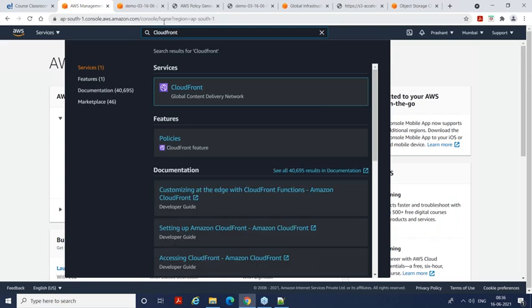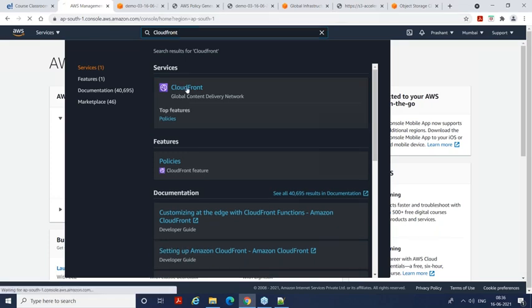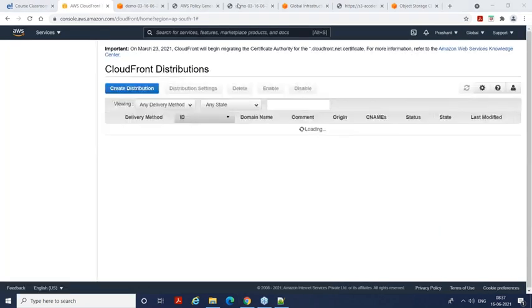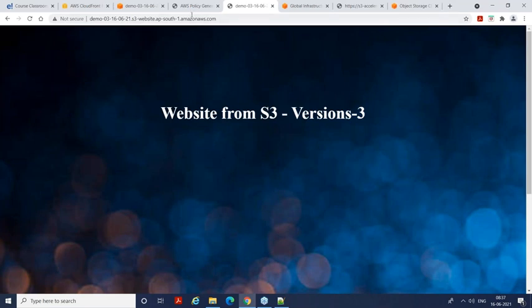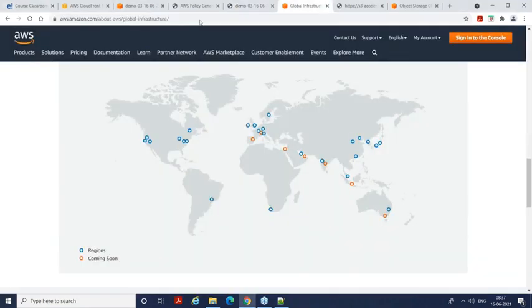Now talking about your edge locations, the service on AWS through which we can configure edge location is CloudFront. So I search for CloudFront and click on it. Now pay attention to this part. We have our website hosted in S3, agree with me? Yes. Now this website is hosted in a bucket which is available in Mumbai location.